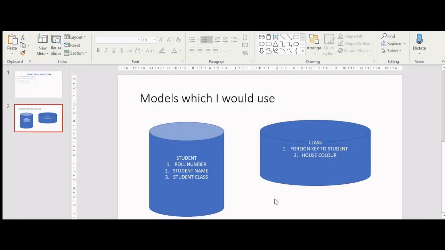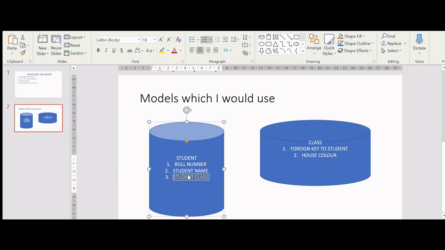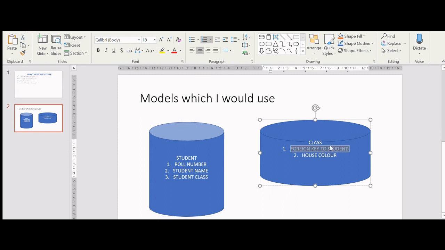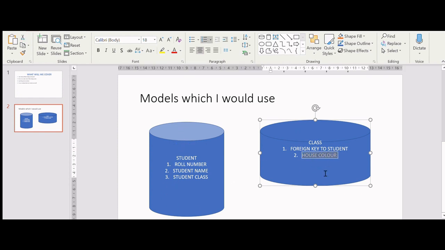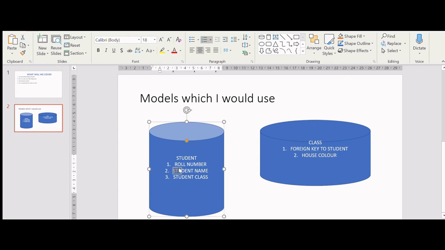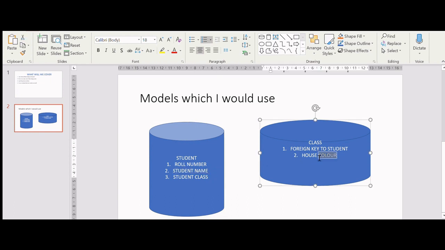This would be the model which we are going to make. The first one will be the student model, where we would have roll number, student name, and student class. This student class would be the foreign key for the student table. I will write here a class name, and that would be a foreign key to the student table. And we will put a house color. We will apply a filter on the student class, and then show how we can make a code change so that we can see house colors for all these students.